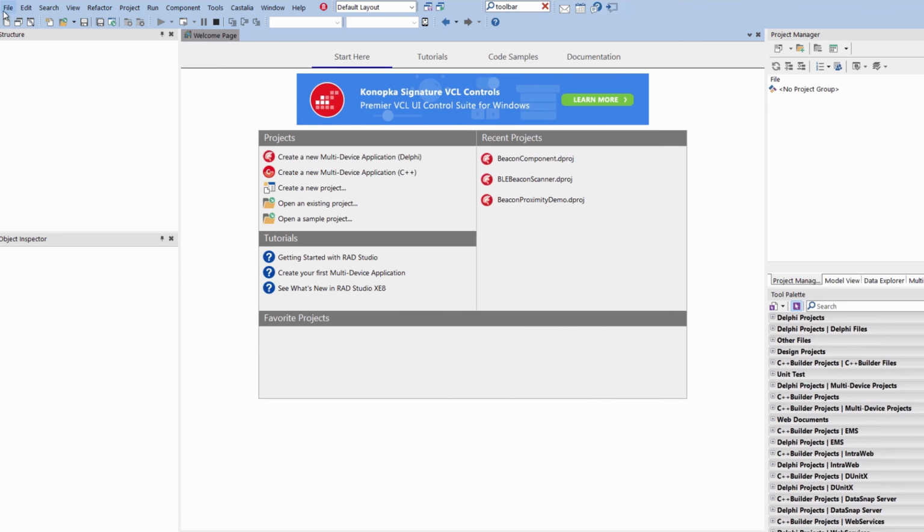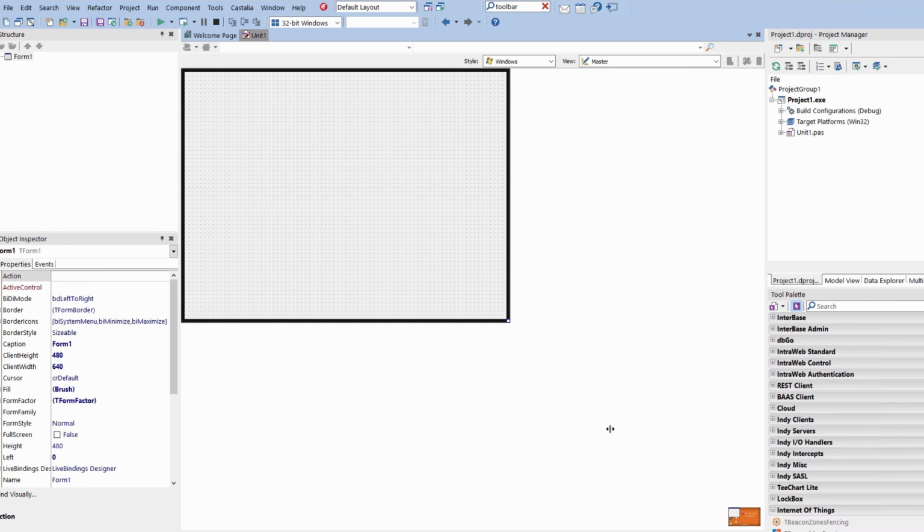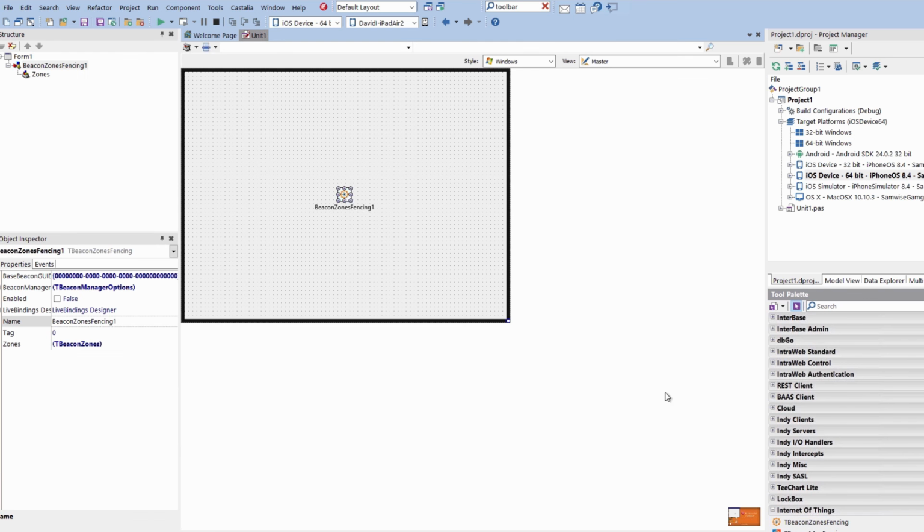So we'll create a new project, and now we have a choice of 2 different components that come with BeaconFence. One is a beacon zone fencing component. The other is the beacon map fencing component. So let's look at beacon zone component first. Add a beacon zone fencing component.